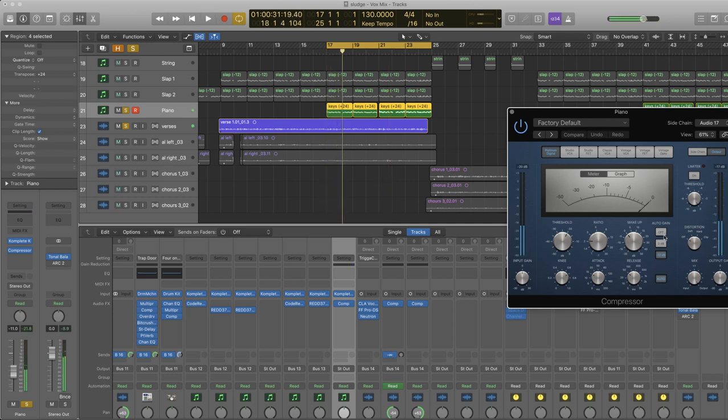Beautiful. Turn auto gain off. We're just going to dial it in, so just a couple of dB takes out a bit from the piano.